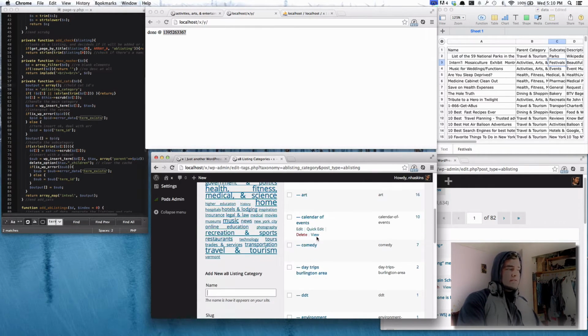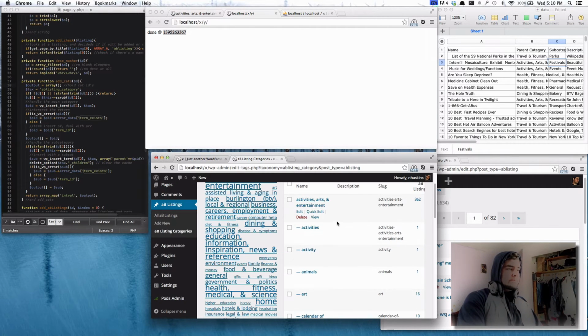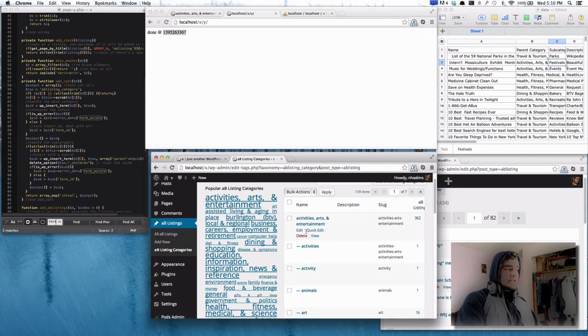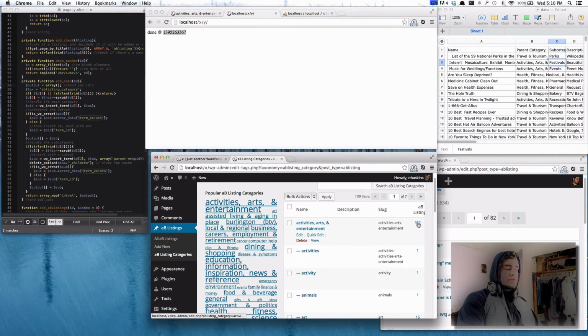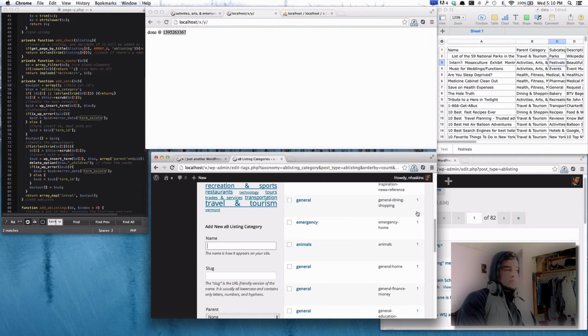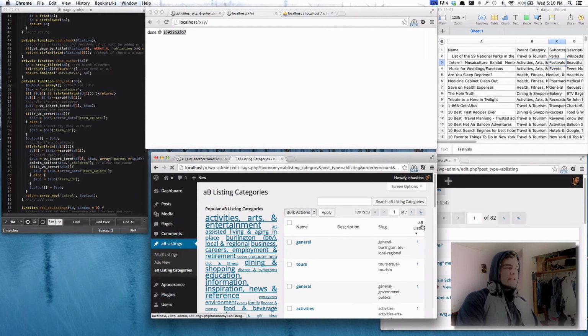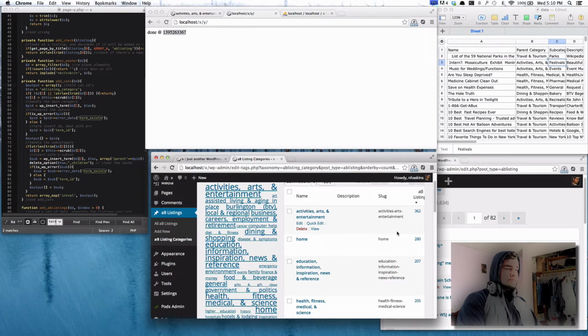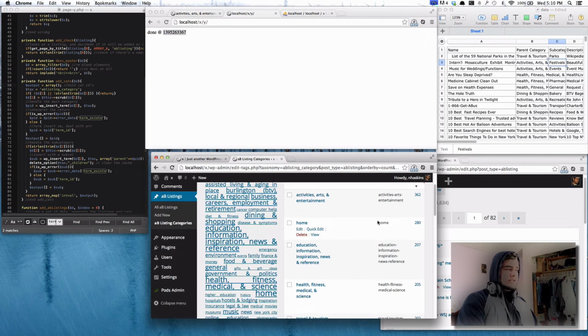You can see that anything with a dash in front of it is a child of a parent. This is all taxonomy data. You can see the listings have been imported correctly. We can even sort that to look at what's the most popular, like the tag cloud shows pretty well. All this data is in here, looking really good.